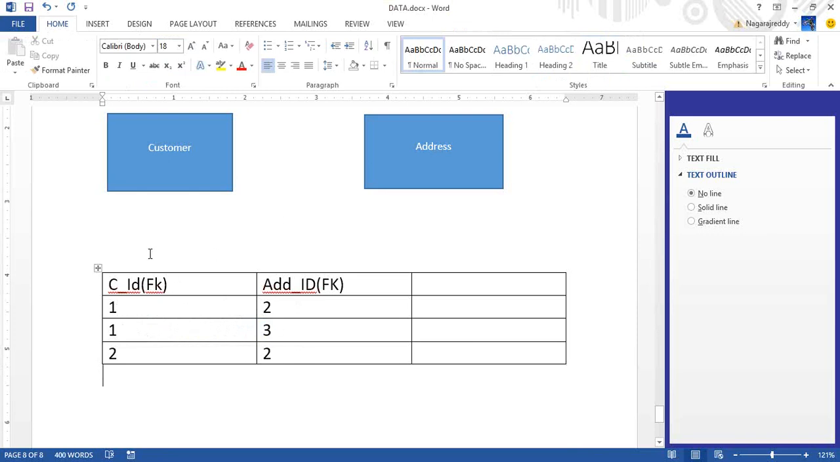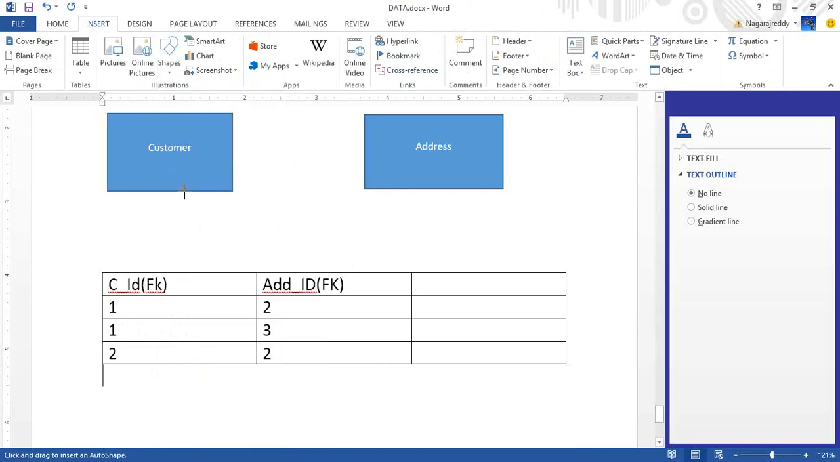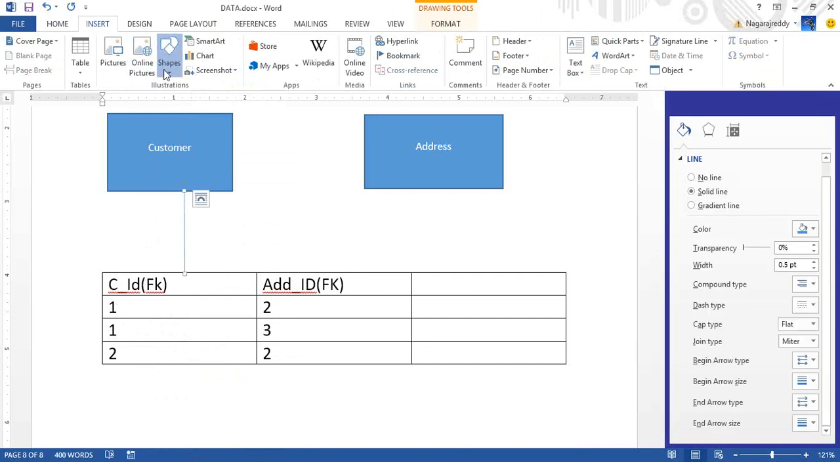Then what it means? We need to have a third entity where we can relate. If you want a many-to-many relationship, we can use one more entity here. Then we need to relate the customer with the customer address and the address with the customer address.